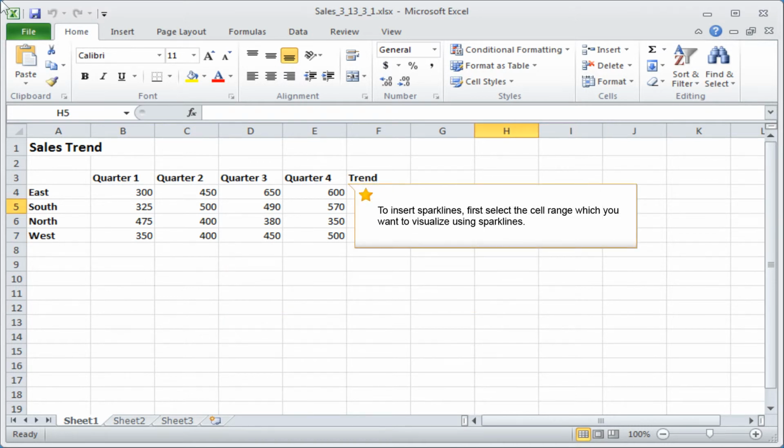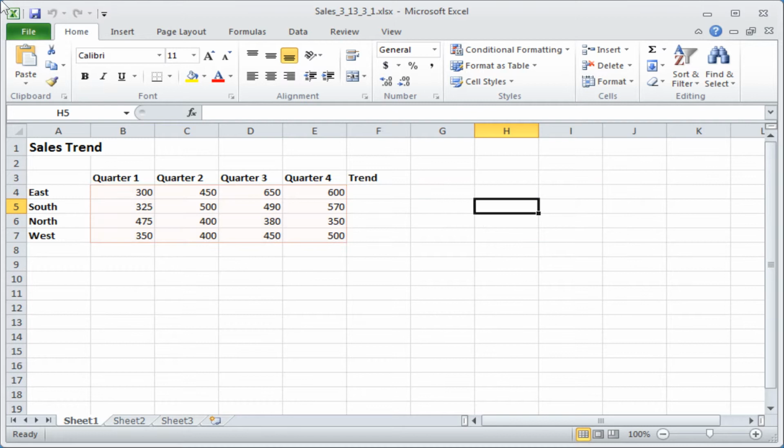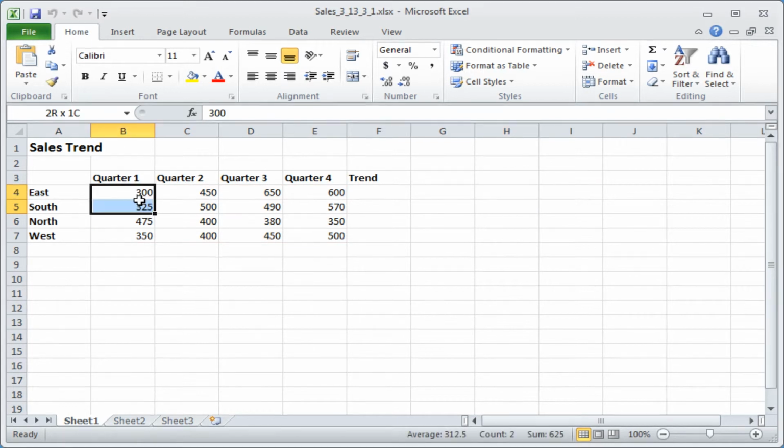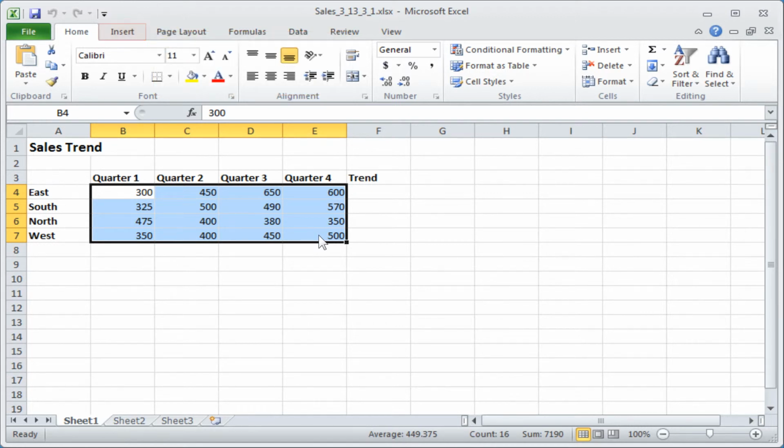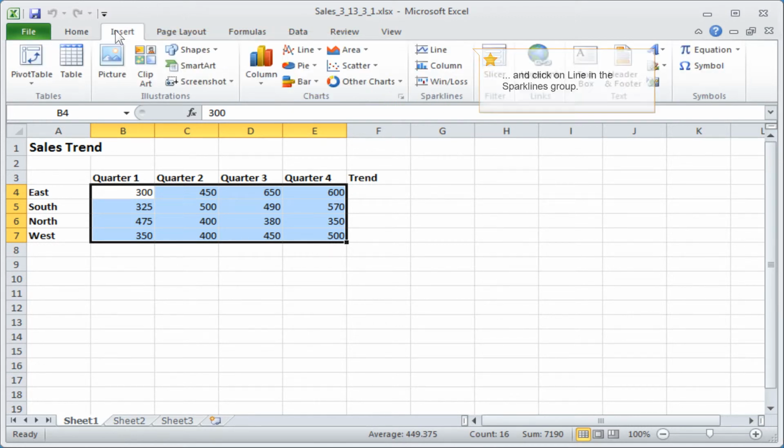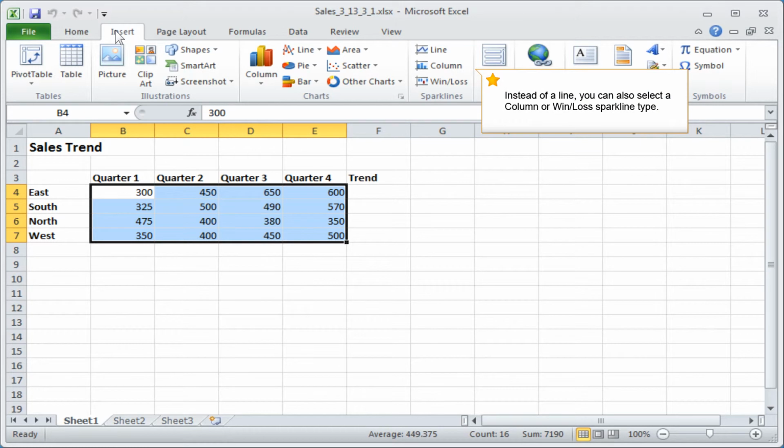To insert sparklines, first select the cell range which you want to visualize using sparklines. Now go to the Insert tab and click on Line in the Sparklines group. Instead of a line, you can also select a column or win-loss sparkline type.